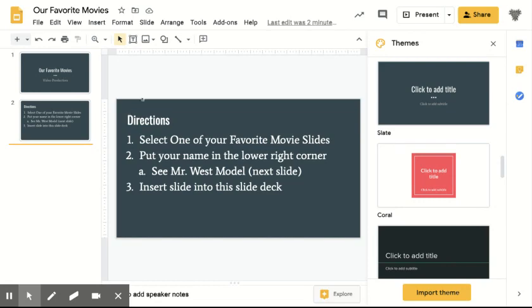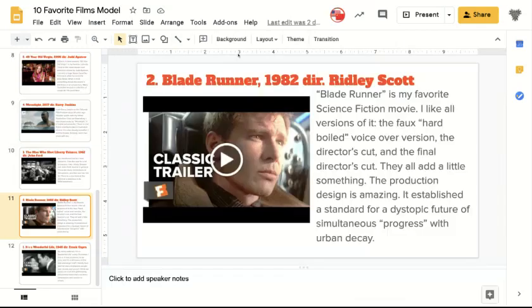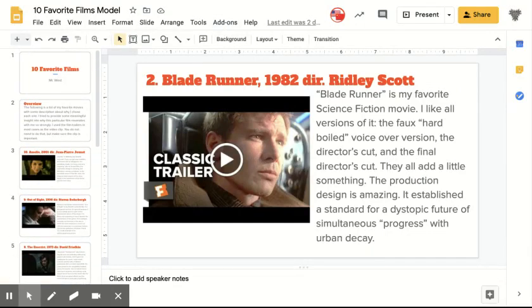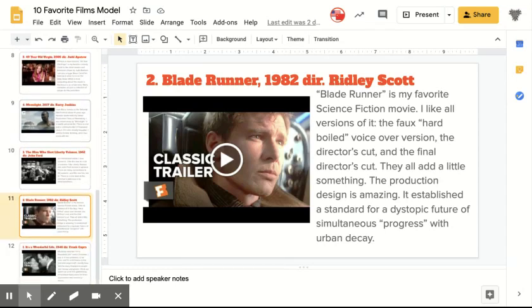All right. So the first thing I do is I go to my slide deck. All right. And, so this is my model. I'm going to select Blade Runner, not for any particular reason in this case. But, it'd be best if maybe you selected the most random, not the most popular of your favorite films, because it would be more interesting if there are not a lot of duplicates.